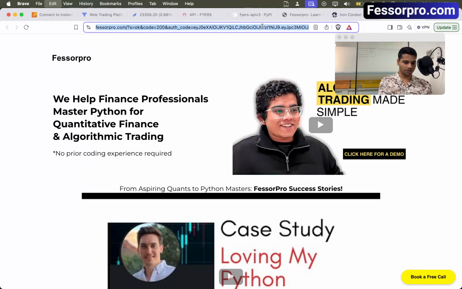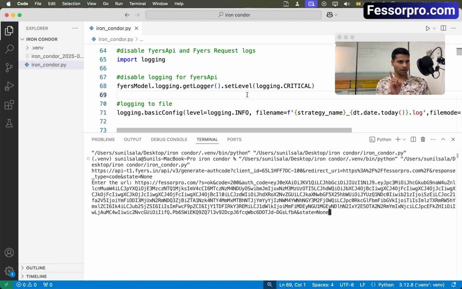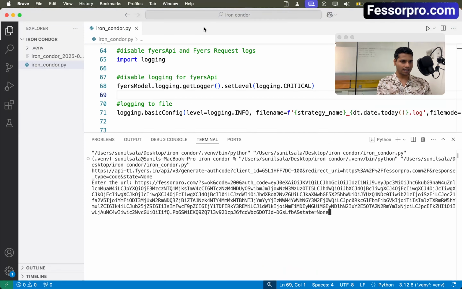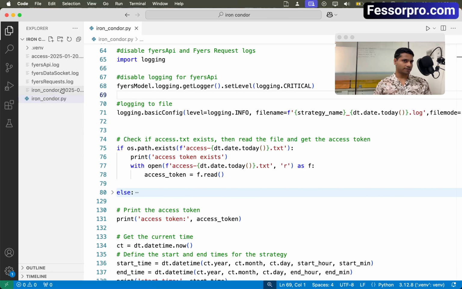Okay, so I'll just copy this, and you have to come here and paste it here. See, this is important. When you run it for the first time, it will take you to Fire's website. There you have to verify yourself. Once you verify yourself, you have to copy the link, paste it here and press enter. Now, the moment you press enter, you see suddenly so many files were created here.